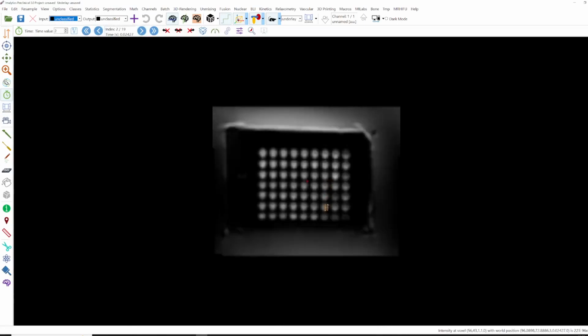And the scan has 19 time points. You can go to the time menu here, and now you can go through these 19 time points. Like this. And what you can see is that some wells get darker quickly than the others because they have a higher R2 value. And the purpose of relaxometry is to quantify these R2 numbers, or R1 for T1 weighted images.